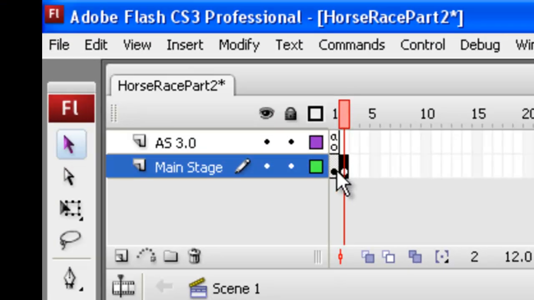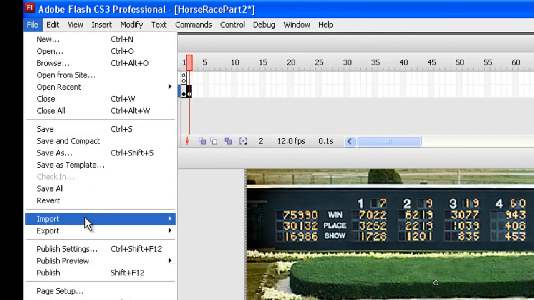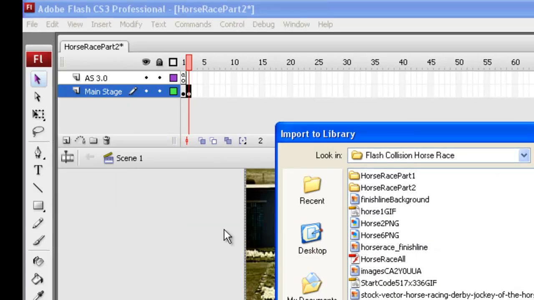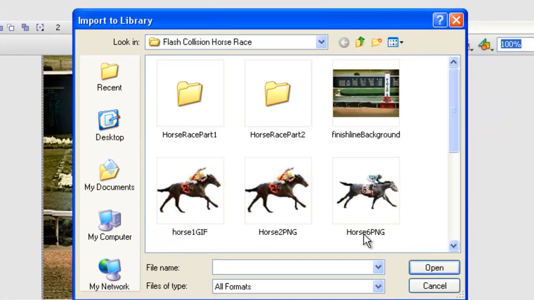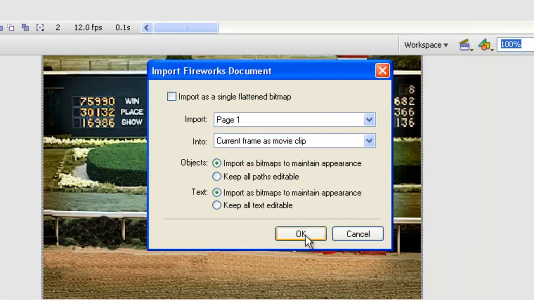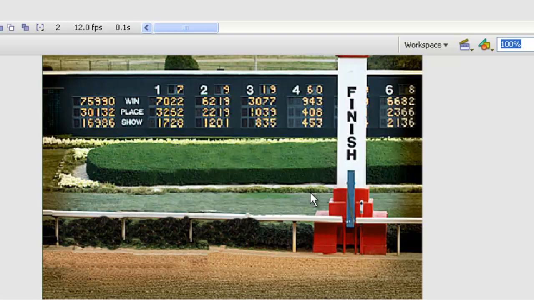What we need to do is make sure on the timeline that we're actually clicked into that frame and not back on frame 1 or anything. We're in frame 2 of the main stage, not in the action script, not up there but here. Okay, now let's do File, Import, and Import to Library. And we'll just find our horse. We're after the grey horse, horse 6 PNG, so we'll bring that in. Just say OK on that screen and just say replace, because we were practicing this before.